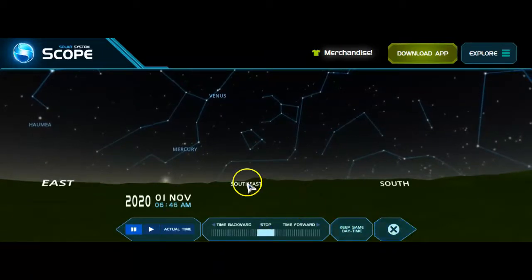So those are the basic controls of Solar System Scope.